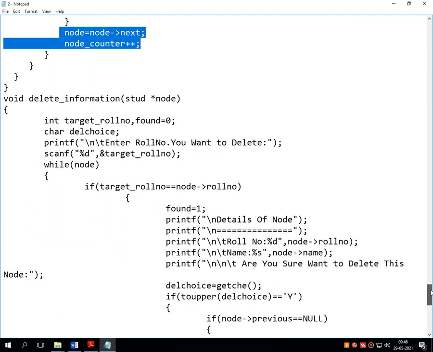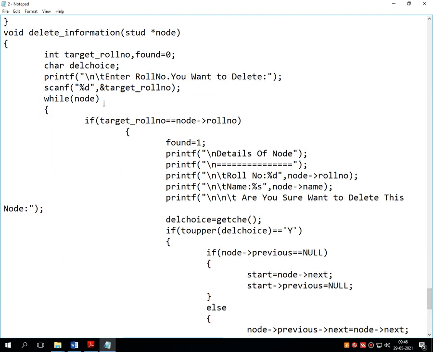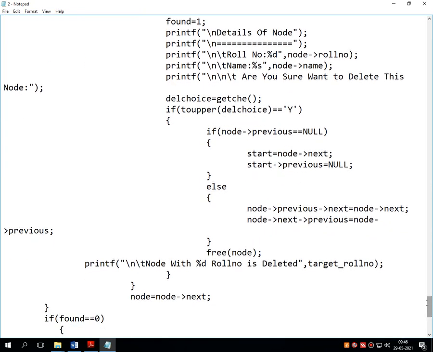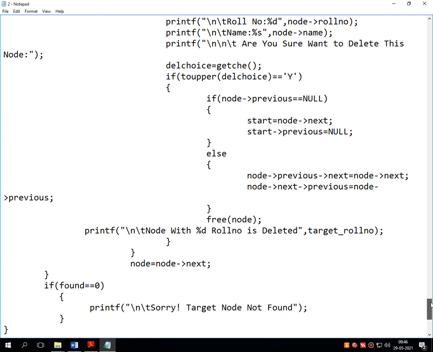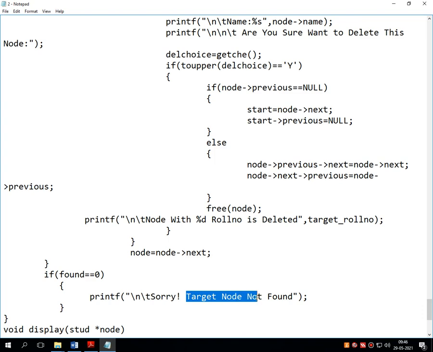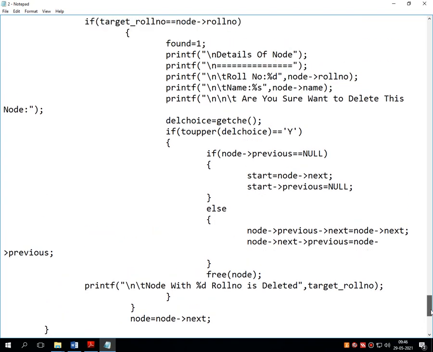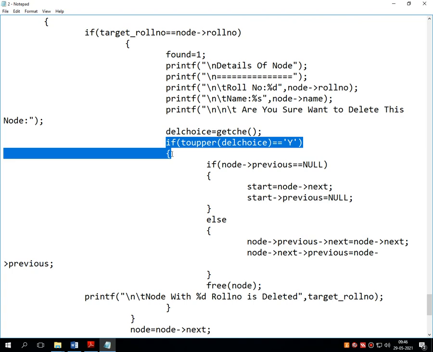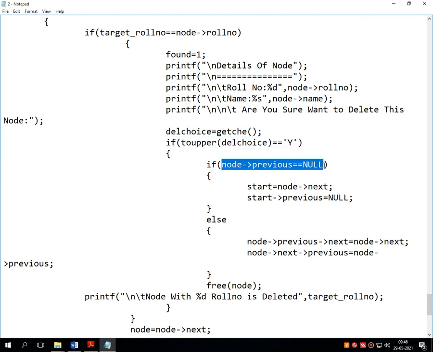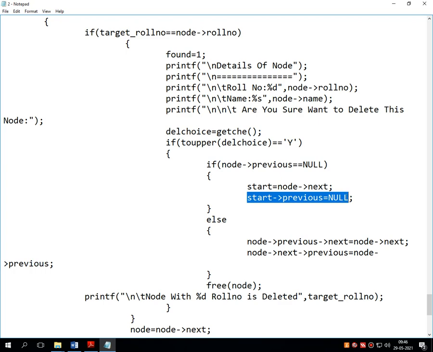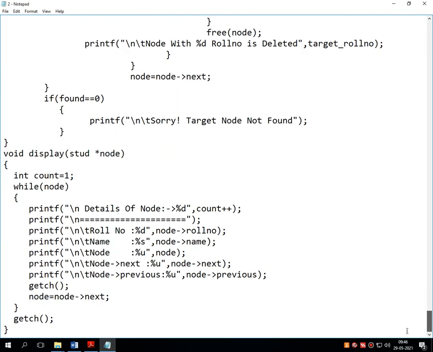And the last option is delete specific information, where we have to search for the specific roll number. Roll number should be in the specific target. If roll number is not in the specific target, it displays that target node number is not found. But if you enter the proper roll number and press Y, it deletes that particular node from the entire list. So the total number of nodes in my linked list is 4.